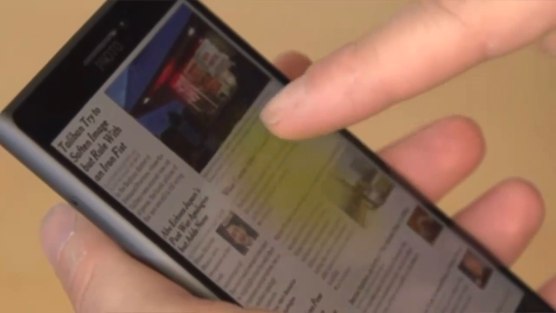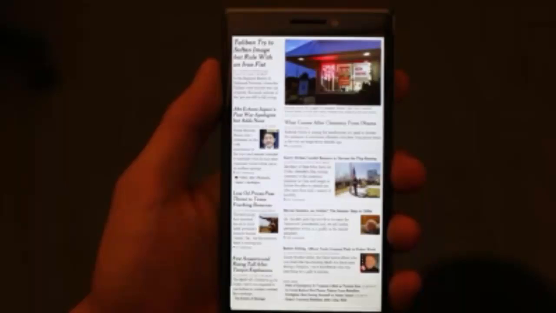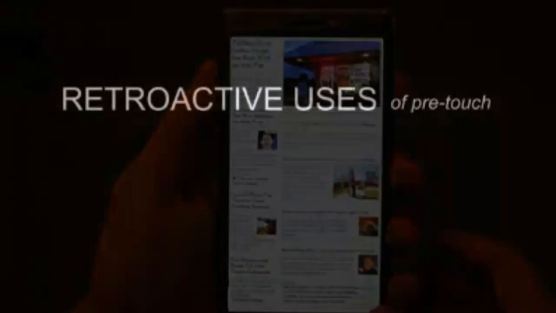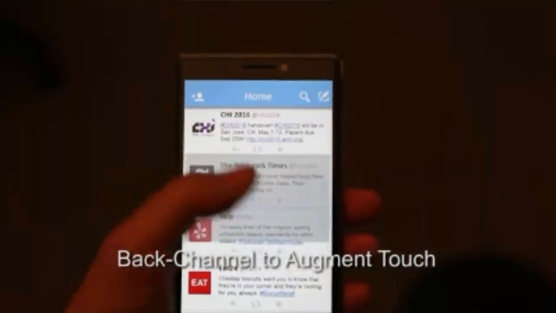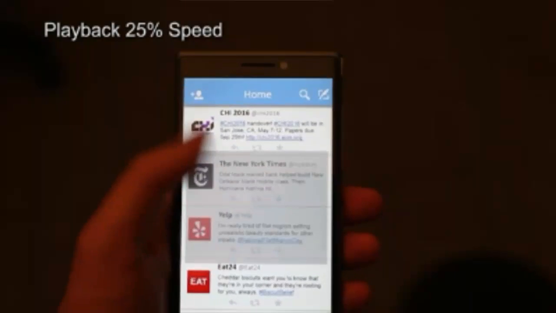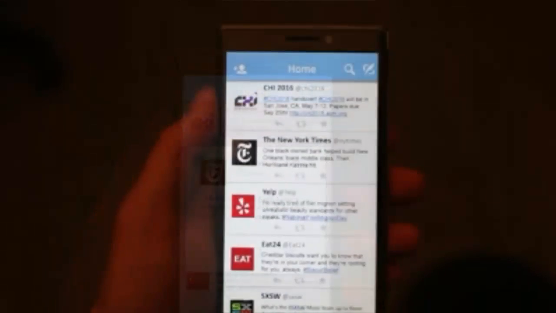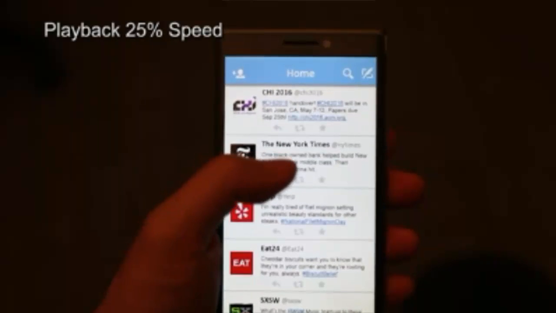With a simple mode switch, the pre-touch channel can also be used to refer to and highlight content during collaboration. Pre-touch can also act as a back channel that augments touch events. Hence, a rapid tap that just happens to land on a small target can be discounted. Or, fine adjustments that end up on a large target can be mapped to a nearby small control instead.